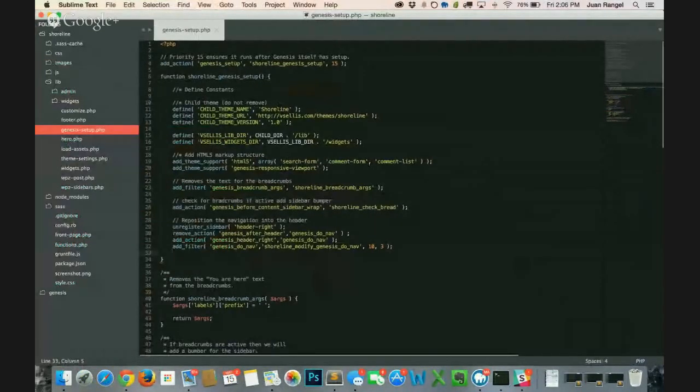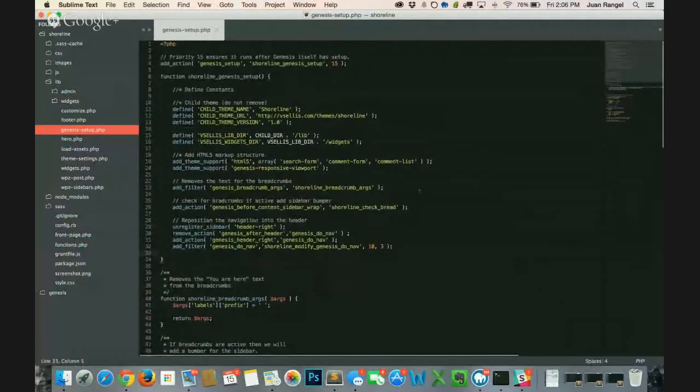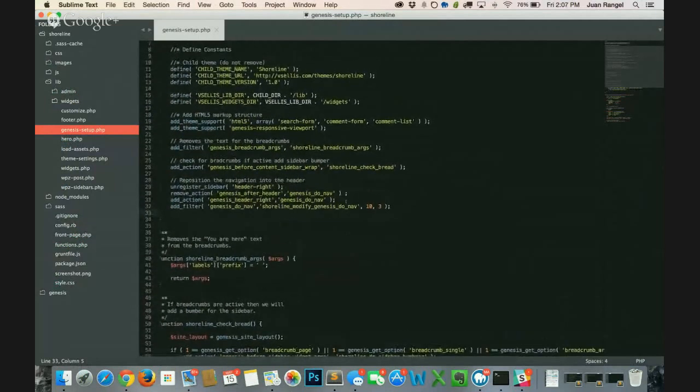First thing, you're going to need a dev environment. I'm using MAMP, and you're going to need a Sass compiler to compile your Sass down to CSS, and I am currently using Grunt to do that for me. That's the only thing you really need besides a Genesis child theme.